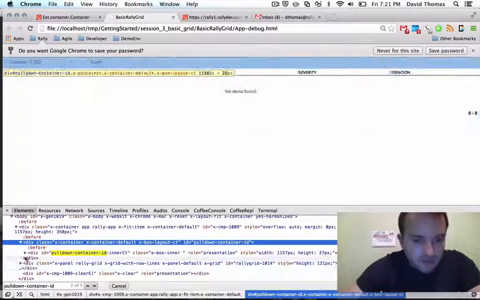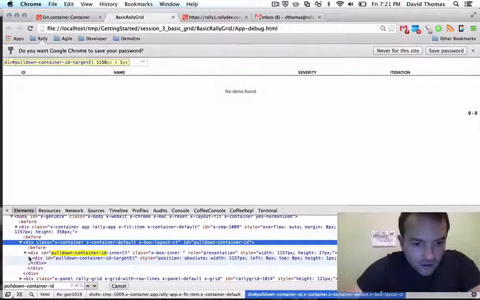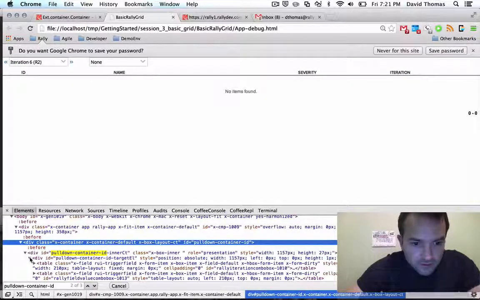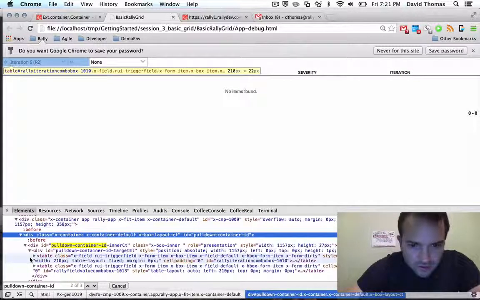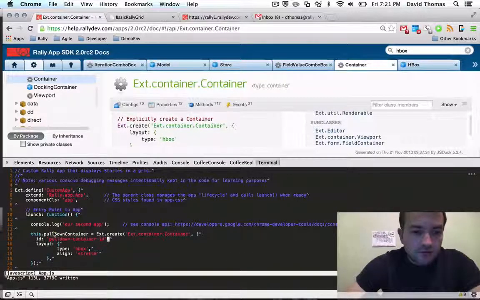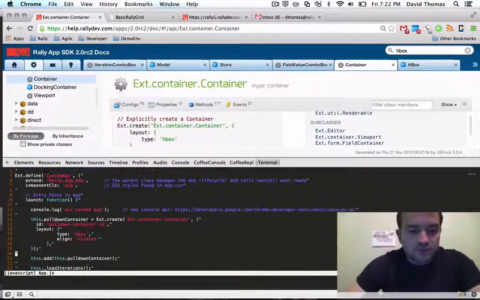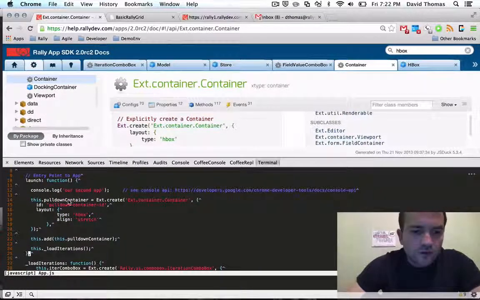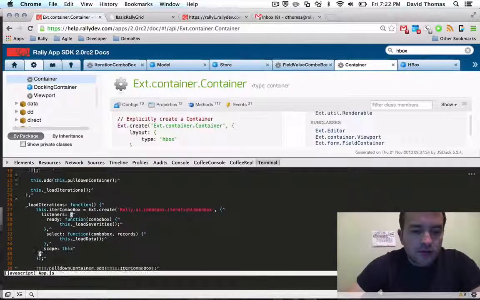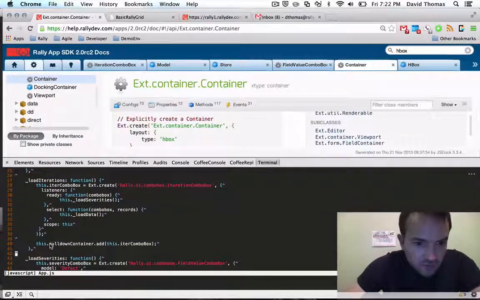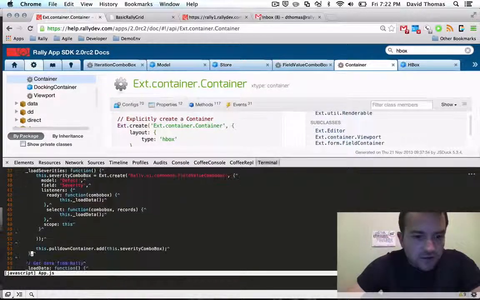And inside that div we have the components that we've dropped in. And if you look kind of close, you'll see here's the rally iteration combo box. We could dig down deeper and find the other one, but long story short, that's how you can figure out what this stuff is really doing, and that's pretty cool. From the code perspective, we created a container, we set its layout to be horizontal, and we added our iteration combo box to the container, and we added our severity combo box to the container. And that's all we had to do to get a nice layout.